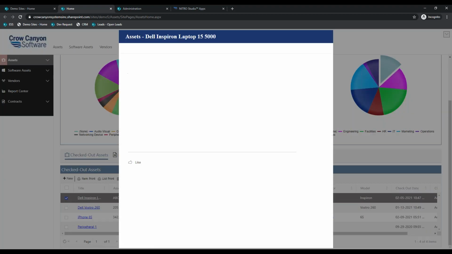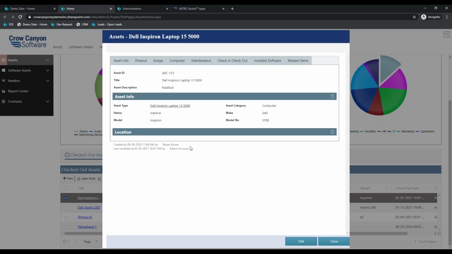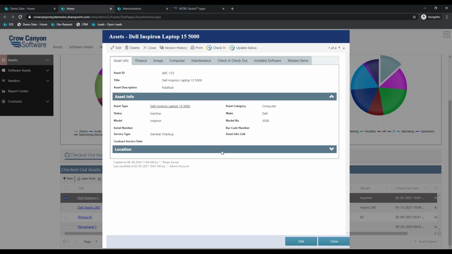I think it's cool. Okay, looking at an asset. We have this Dell laptop in our system, right?